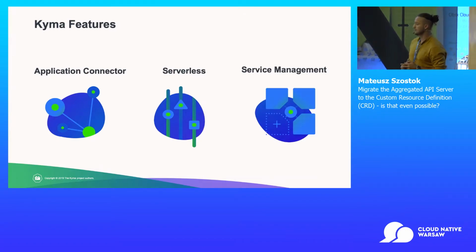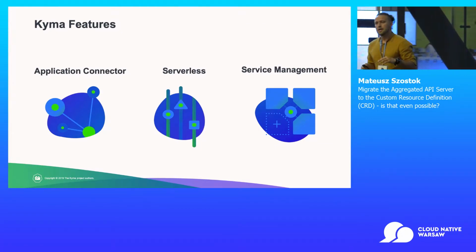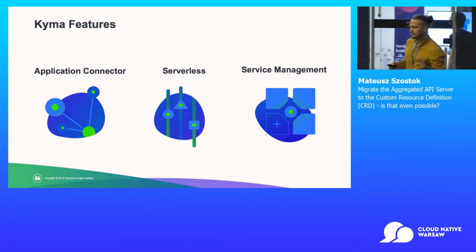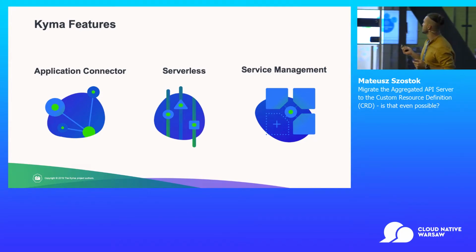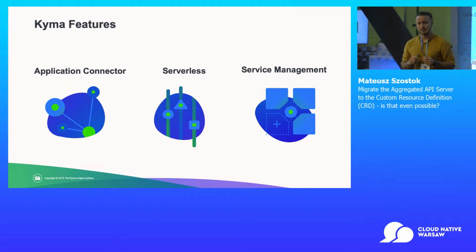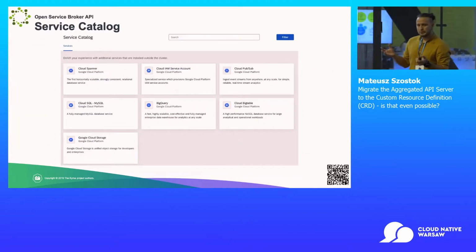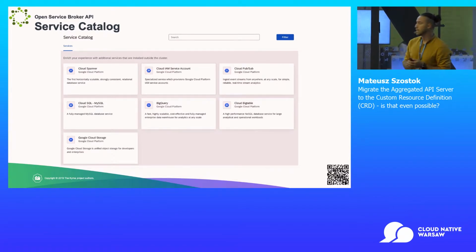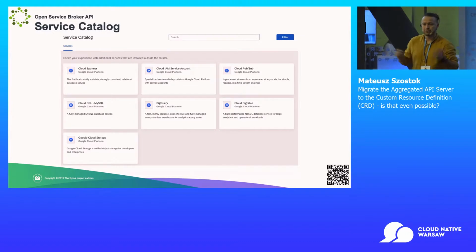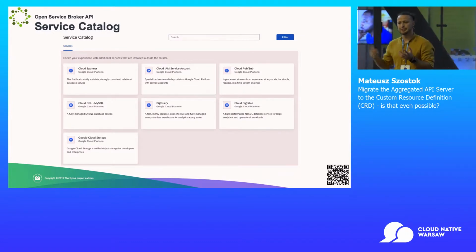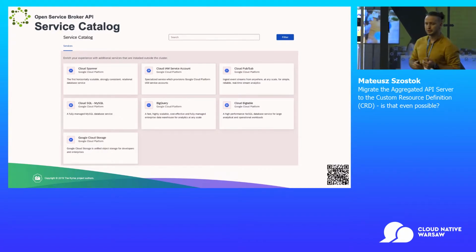The last pillar that we will focus on is service management. Service management allows you to consume third-party services and manage them. Here we decided to use Kubernetes Service Catalog. Service Catalog basically is a platform where you can register a broker compliant with the Open Service Broker API spec. So for example, you can register a GCP broker. Thanks to that, you will see the offering from GCP on your cluster.